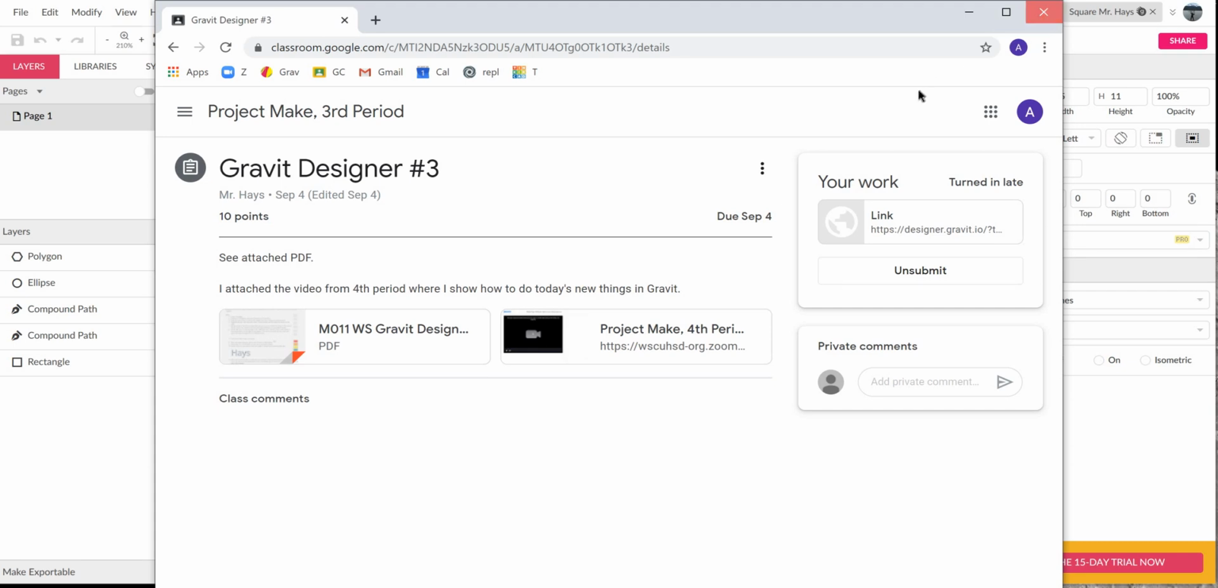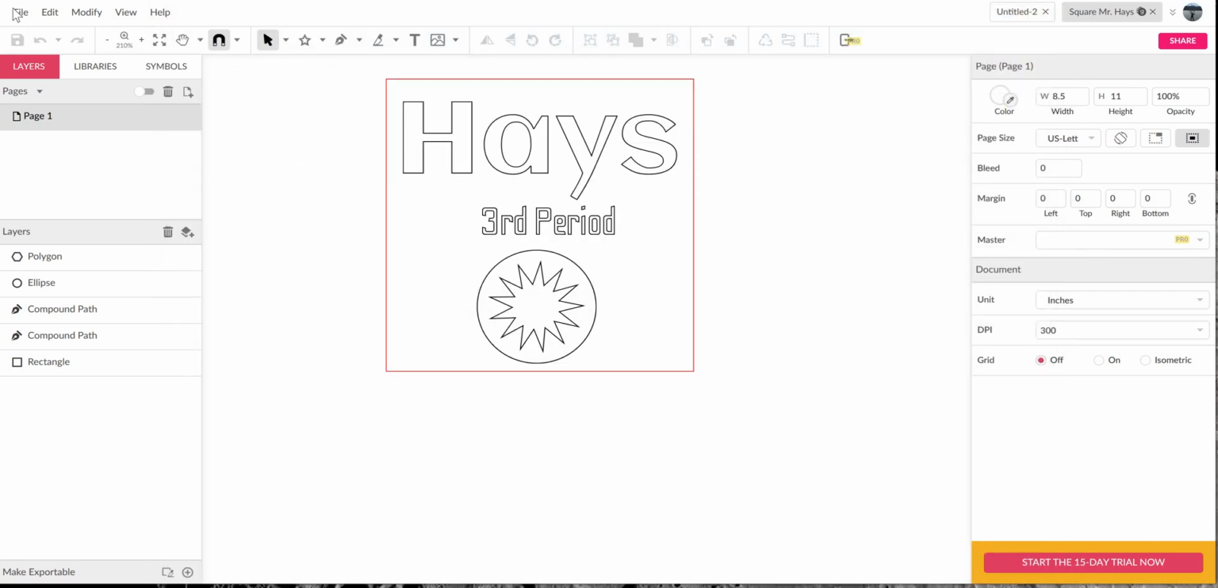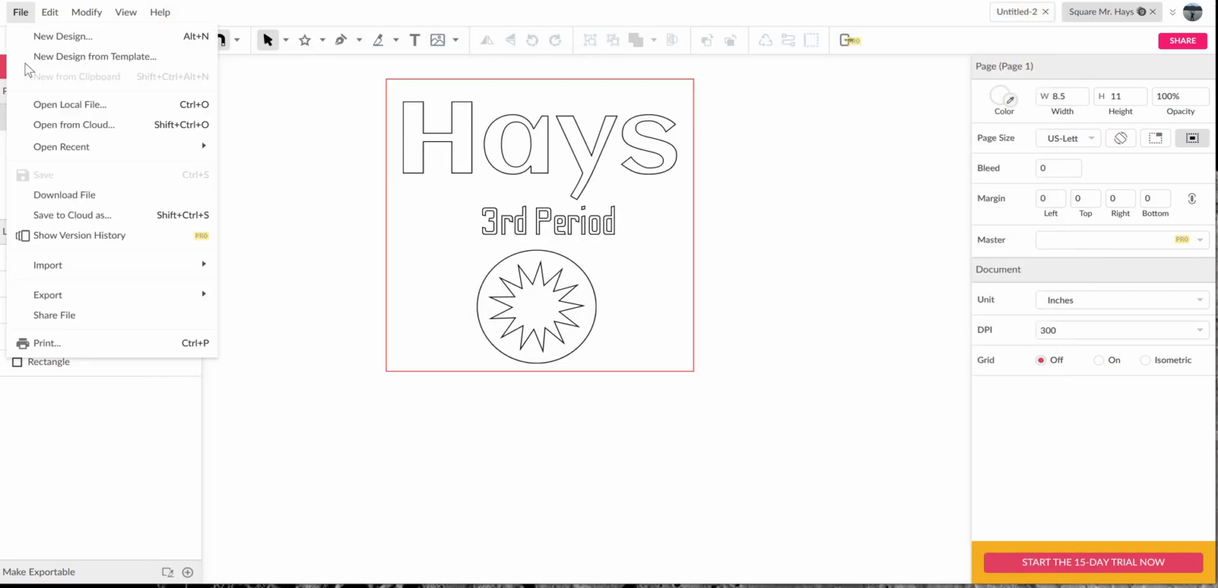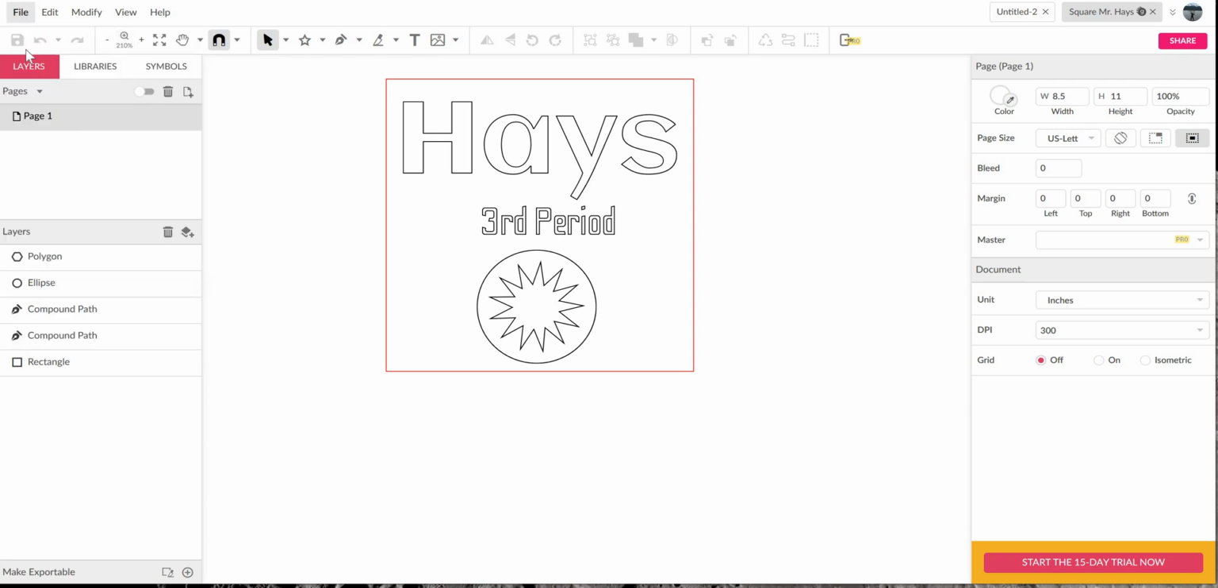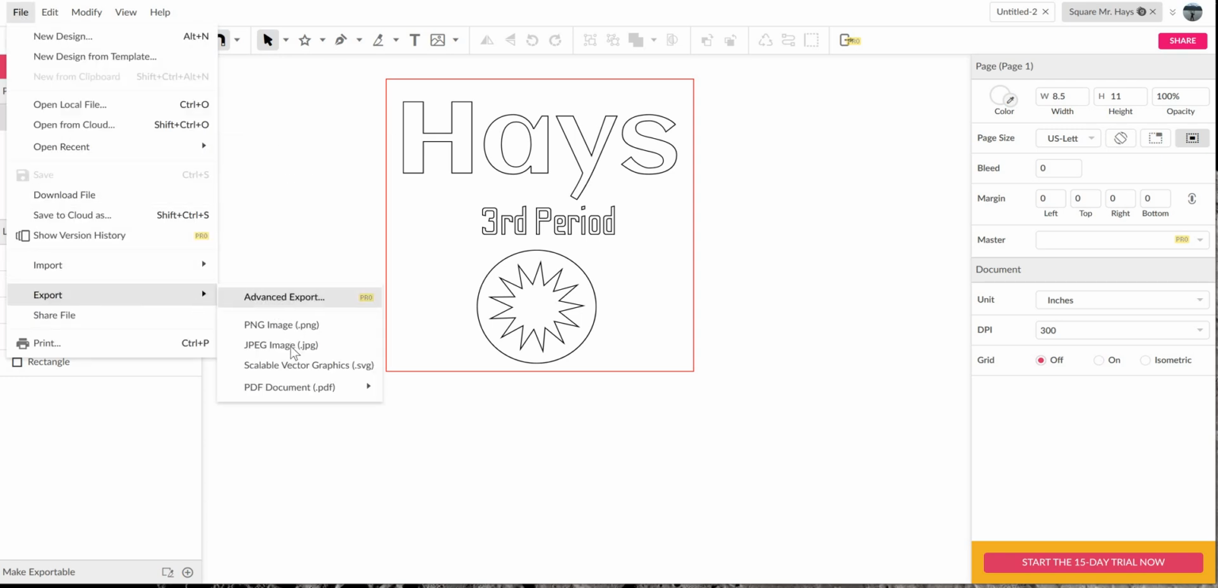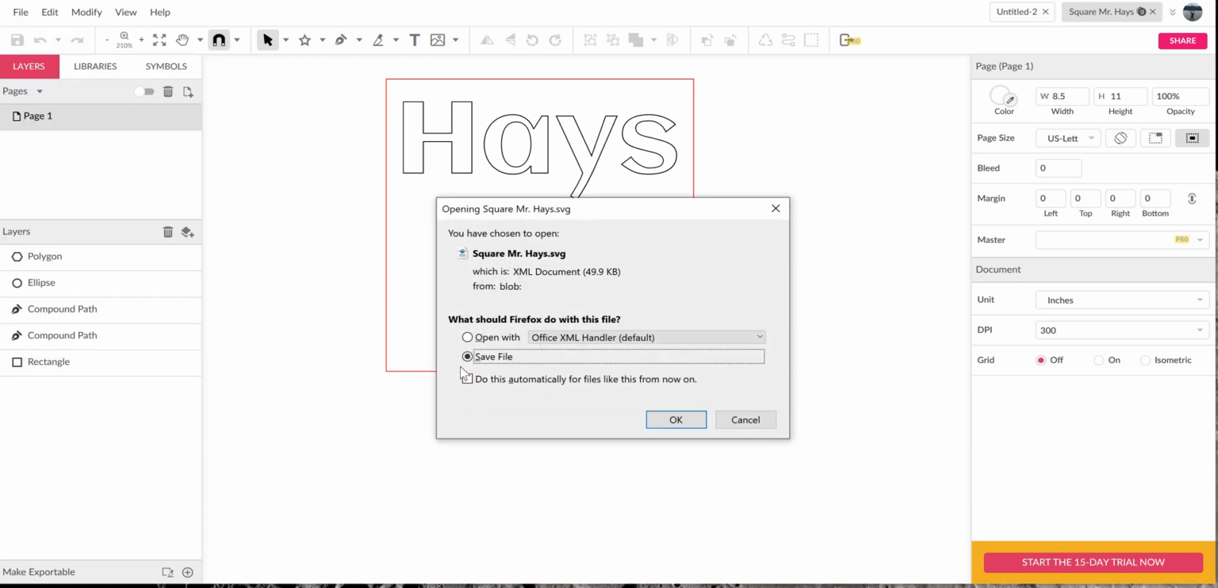The last part that I need you to do is to export the file as an SVG file. So go in Gravit, go to the file menu here and say export scalable vector graphics. That's SVG. That's the kind of file that our laser cutter understands. And if you're on a Chromebook, you won't get this alert. You'll get a dialog where you can save it in the area called My Files, and you should do that. If you're on a regular computer, you just say save. Don't say open. Don't say Office XML. We want to save file.